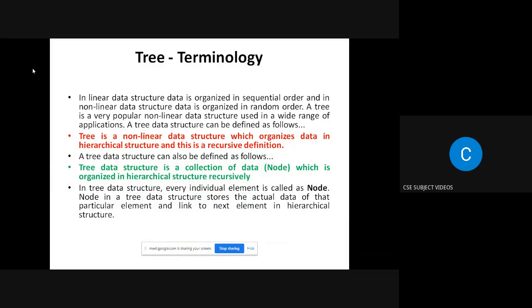A tree data structure can be defined as follows. A tree is a nonlinear data structure which organizes data in a hierarchical structure, and this is a recursive definition. The process is continuously repeated from the root node to the end of the tree. A tree data structure can also be defined as follows. The tree data structure is a collection of data, that is nodes, which is organized in a hierarchical structure recursively. In a tree data structure, every individual data element is called a node.